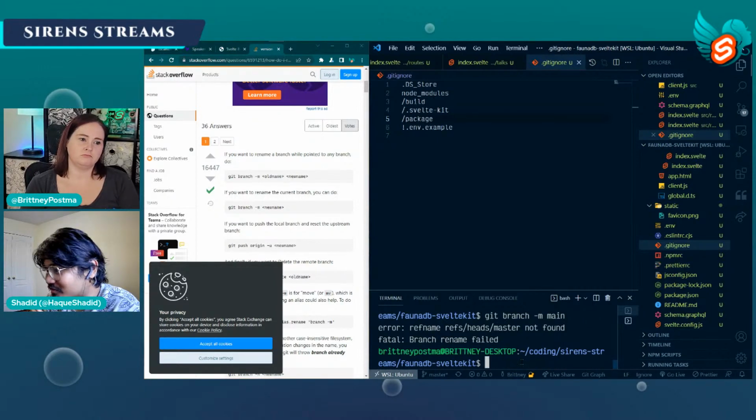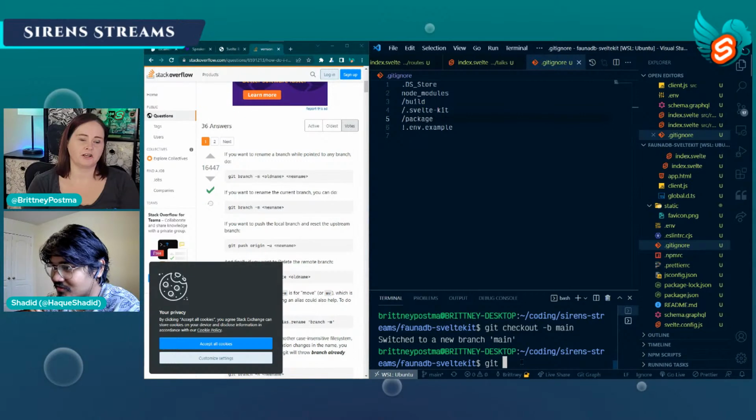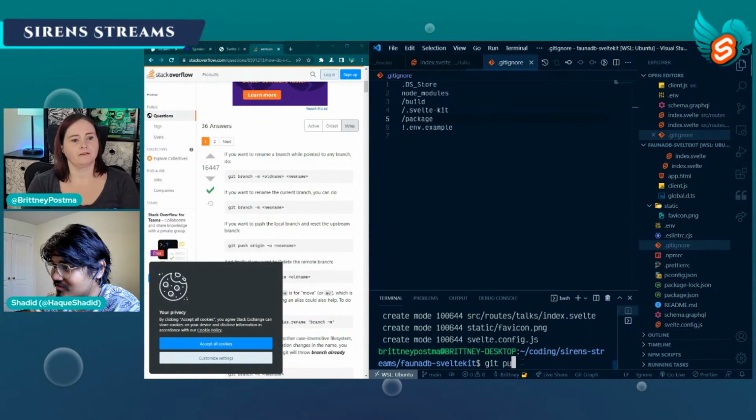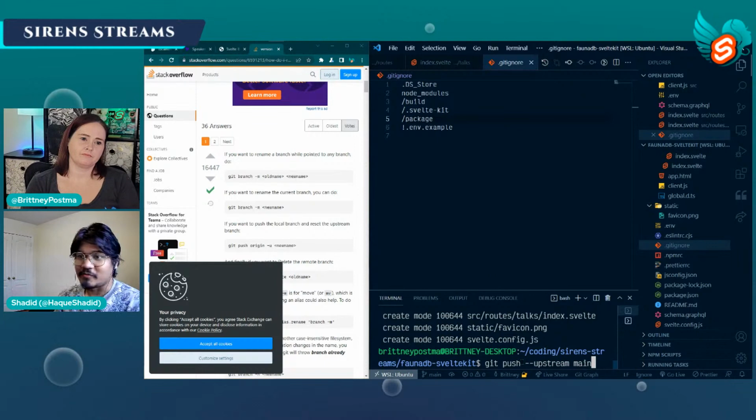I think you can just do git checkout branch main and then push it to main. That should also do it. Yeah, that'll work. Commit. Yeah, and if you guys upstream.